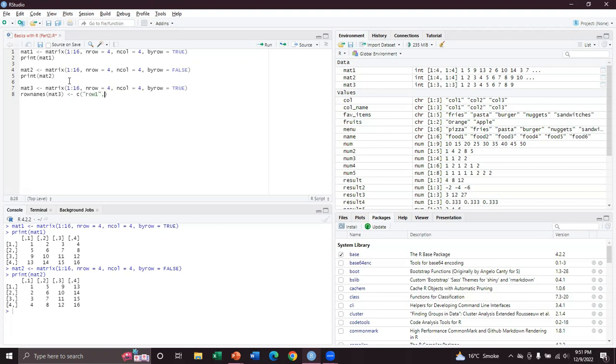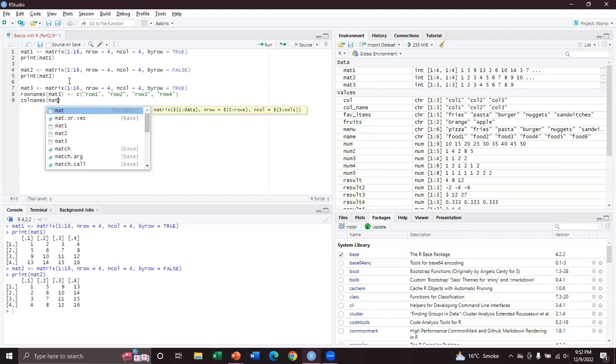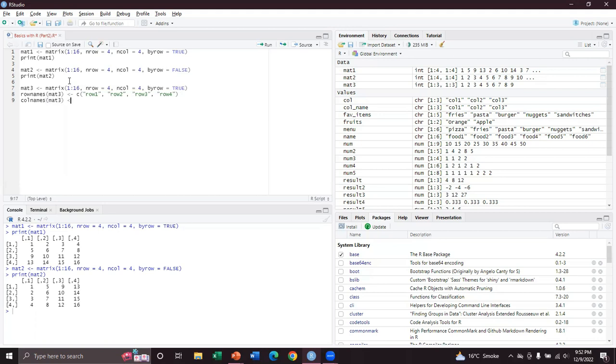row 1, row 2, row 3, and row 4. And similarly, I will use the function of column names, and I want to give the column names to matrix 3 by using the combine function. I say column 1, column 2, column 3, and column 4. And now I will print matrix 3.